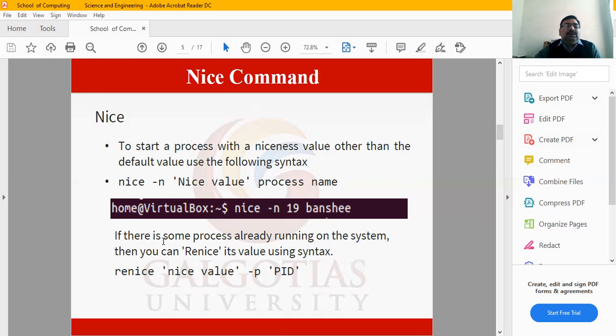If there are some processes already running on the system, in that case you can manipulate or change the nice value using the renice command. With the renice command you can change the priority of the process. The syntax is renice, the nice value, -p, and then the PID. The nice value means whatever value you want to set for the priority.